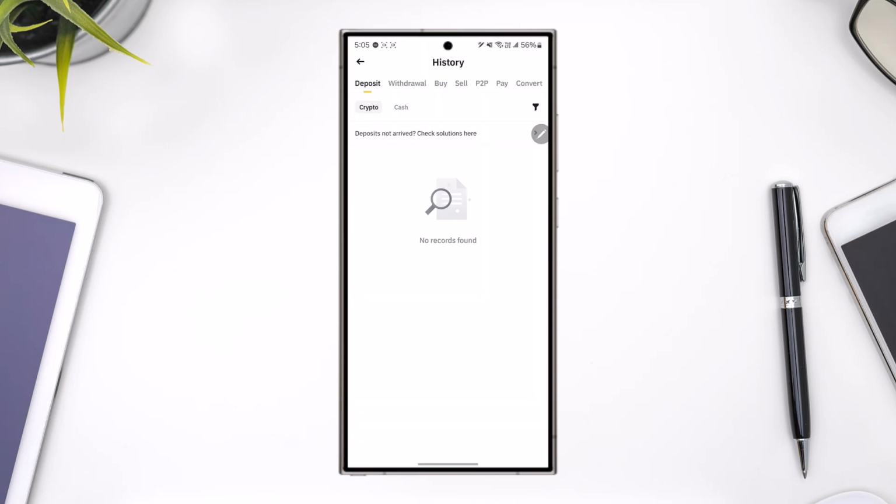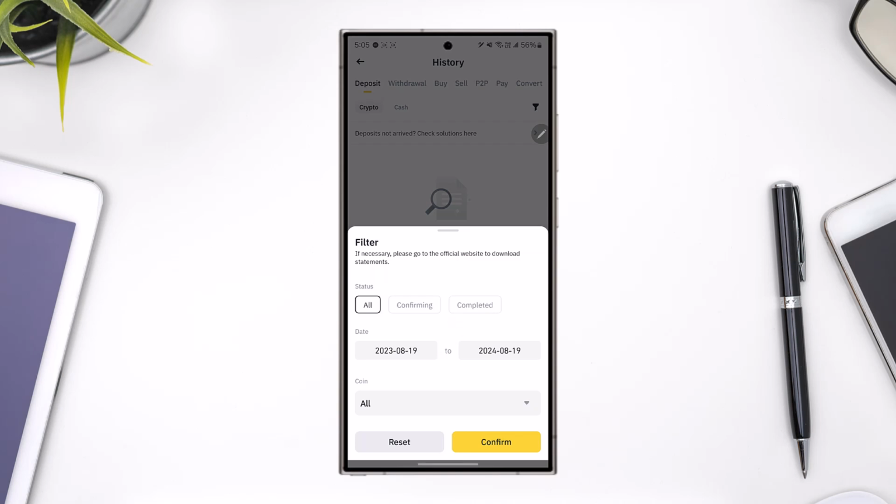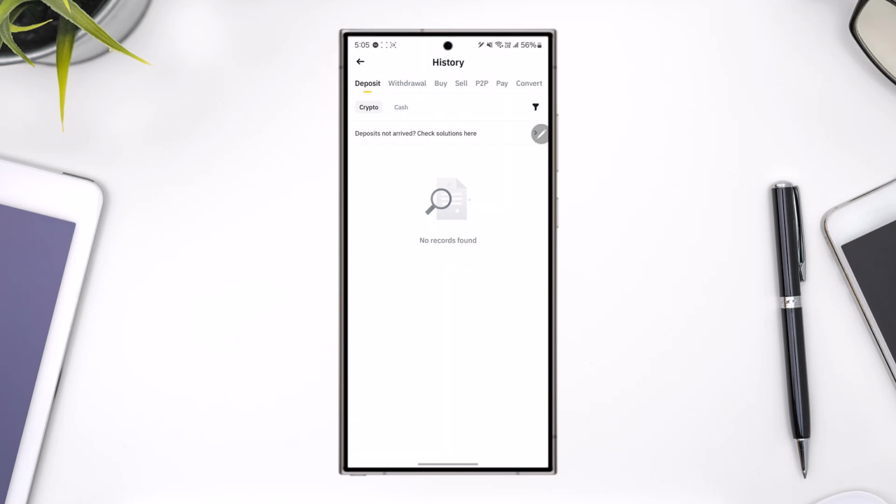Now you can choose the time frame for your transaction history. Right over here you can see filter and so on, and once done you'll be able to make sure all is selected under account and coin, and then just select the export option.